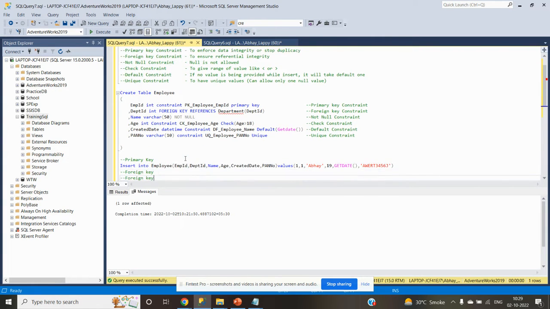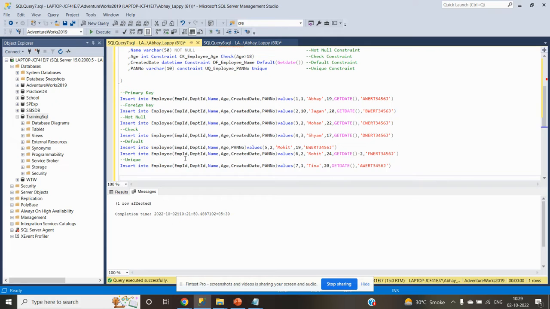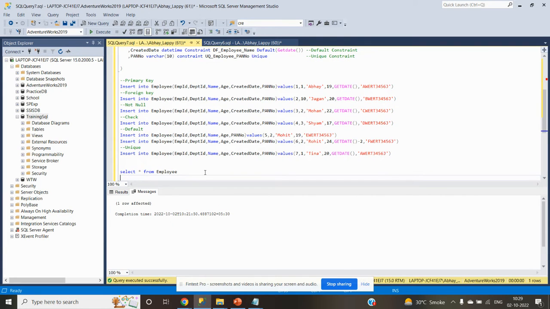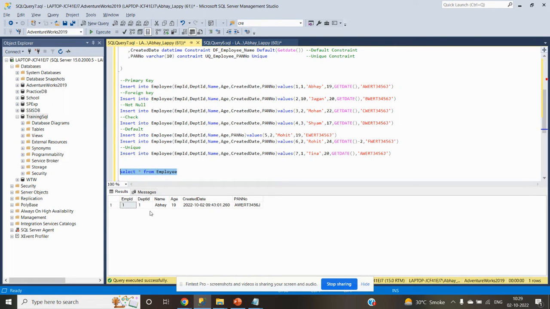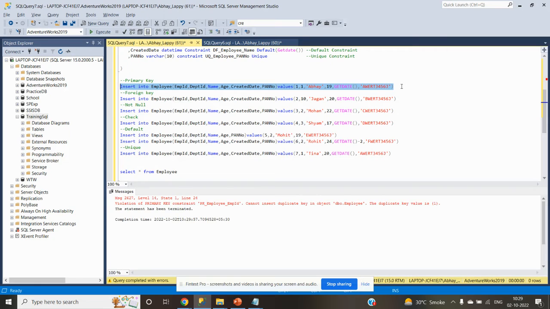So if you see here with the example, I have given these insert statements to show those things. In this employee table, I have one value inserted already. If I try to insert this, see, since employee ID 1 is already there in the table, it is giving me the violation of primary key: cannot insert duplicate key in object employee. It is also showing the value I'm trying to insert, that employee ID 1 is already present in the table.